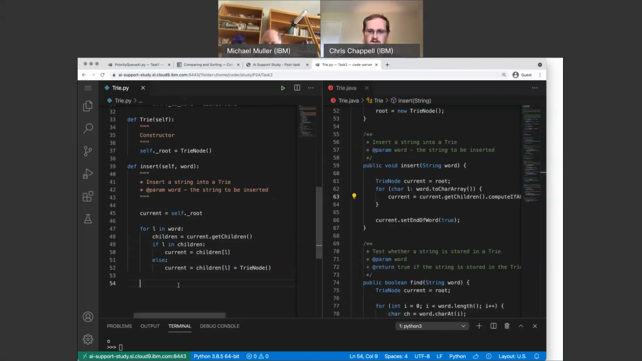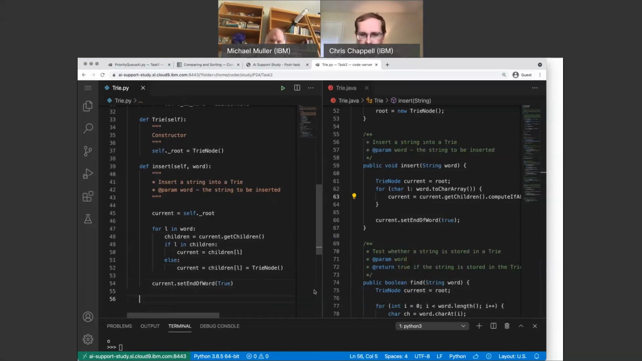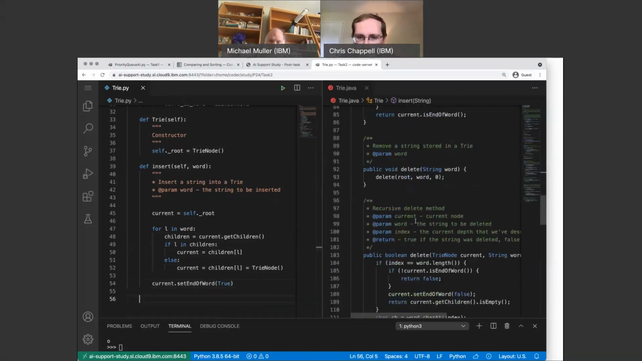Current set word. Current dot set end of word to fruit. Sounds like a very space inefficient thing. Ah, that makes sense. Okay, so that was that method. That took longer than I would have liked.